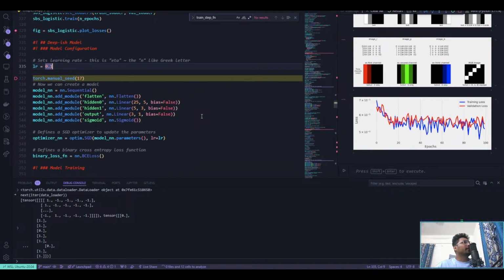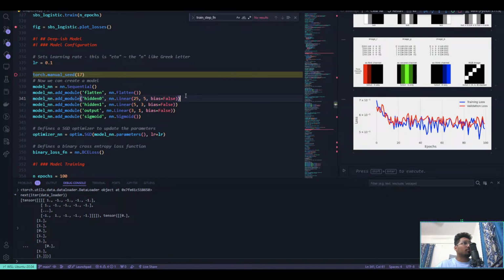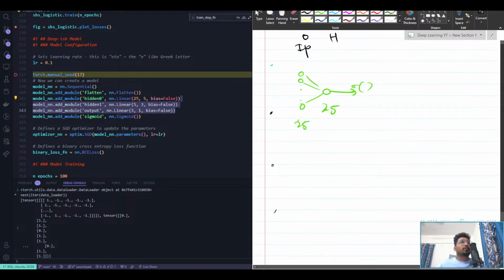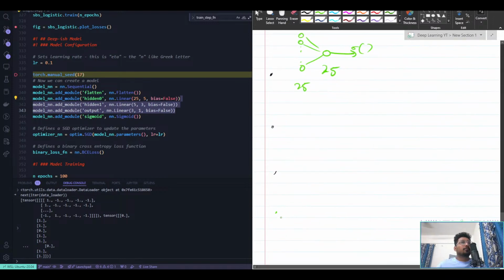Now let's try to create a deeper model, a much longer model. I will just show you the architecture and do the training right away. I will not be going through the whole thing. You have 25 of these, then 5 of these, then 3 of these, and finally just one. So this is the architecture: 25, 5, 3 and 1.